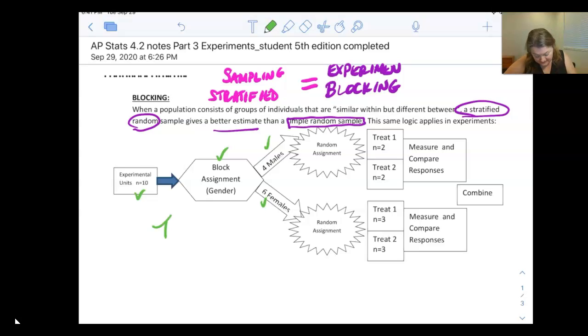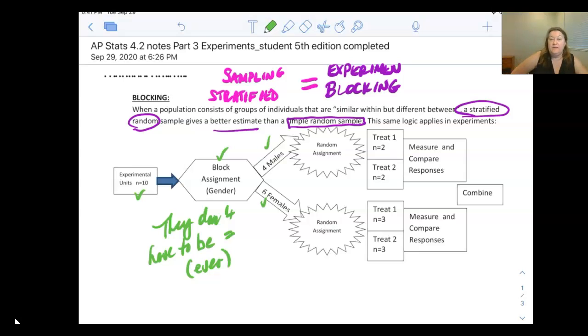By the way, I'm going to write that they don't have to be equal, ever. If we're doing random assignment, there is always a chance that we don't get equal amounts. So it's okay if you're doing random assignment to not have equal amounts.